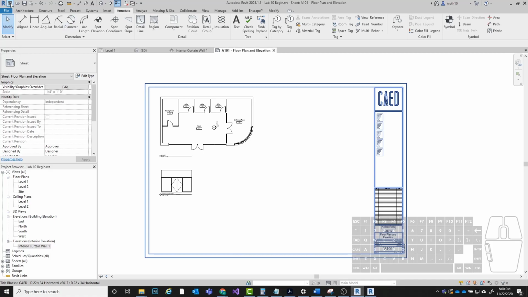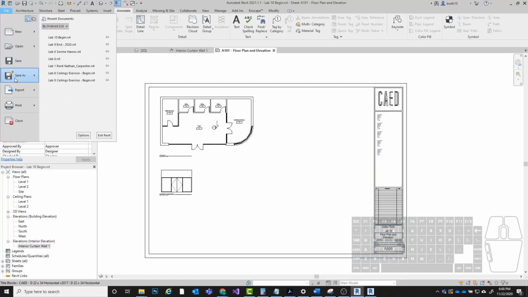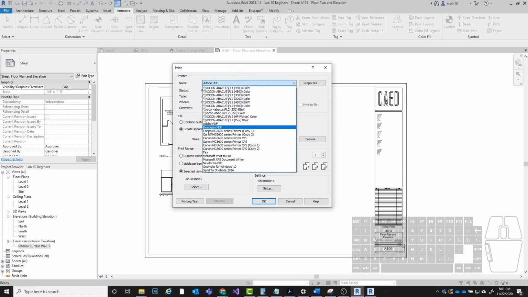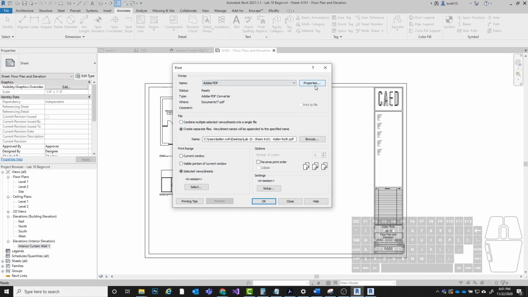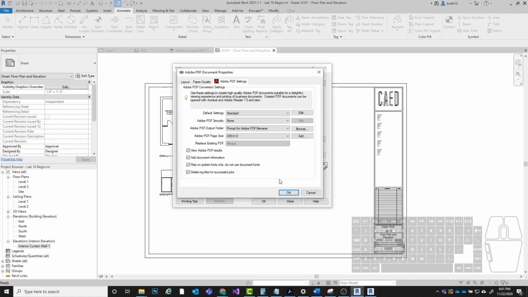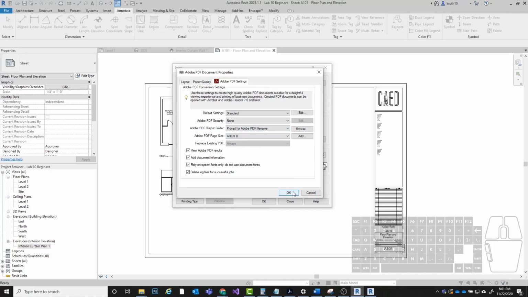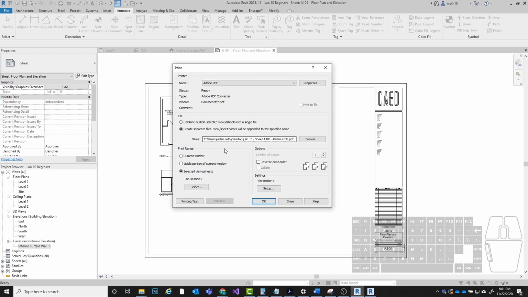So to do that, go up here to the File tab, click on Print, and then set your printer to be some kind of a PDF printer. For me, I have Adobe PDF, so that's what I'm going to choose. Then what I want to do is go here to the Properties button. Next, I'm going to go here to where it says Adobe PDF page size, and I want to make sure that says ARCH D. That's going to be the correct size for our printout. Go ahead and click on ARCH D, then click Apply or click OK.